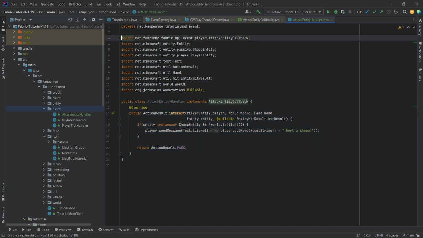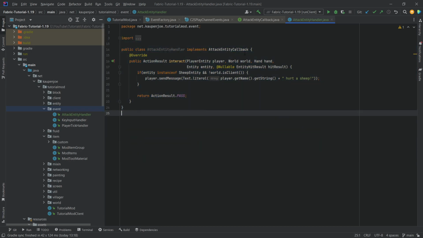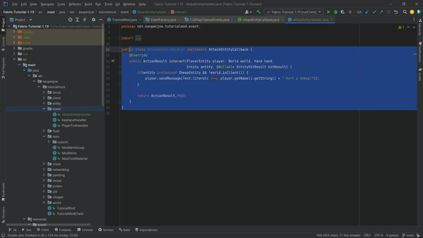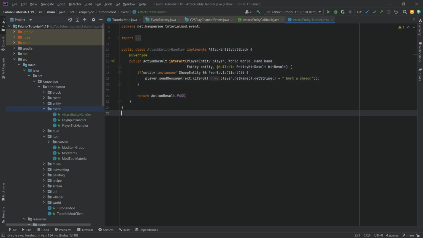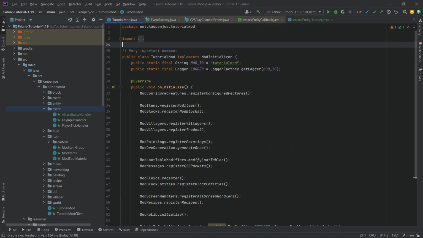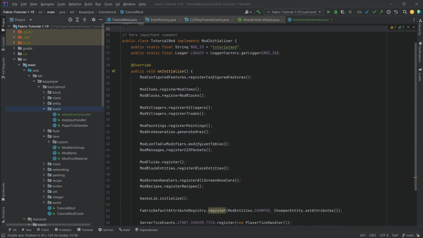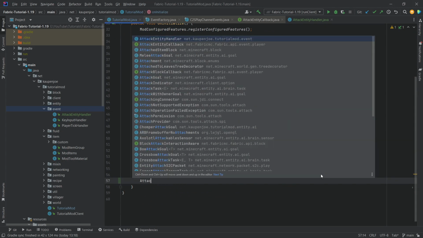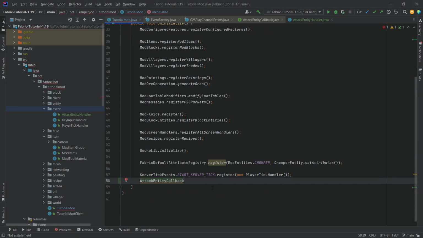If you want to implement this again, you would have to make a new class, or you would have to do some funky stuff. I would imagine that it's probably easier to just make a new class over here and then add another thing. Now the question is, how do you register it? Well, we have this event over here, and we can use this. So in our tutorial mod class, what we're just going to do is say AttackEntityCallback. This is the Fabric class .EVENT.register, and then creating a new instance of our custom class over here, new AttackEntityHandler. That's it. You're done. The event has been created.